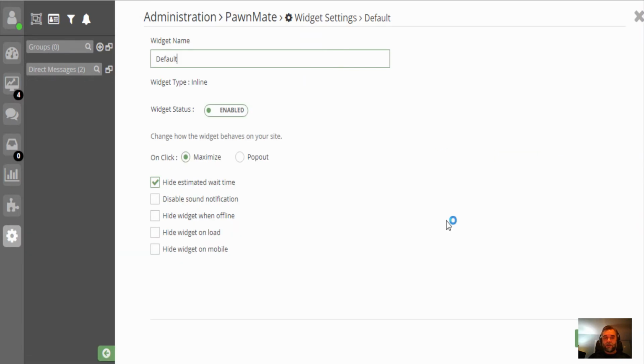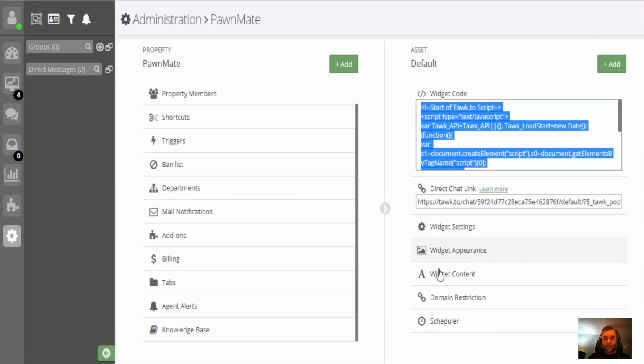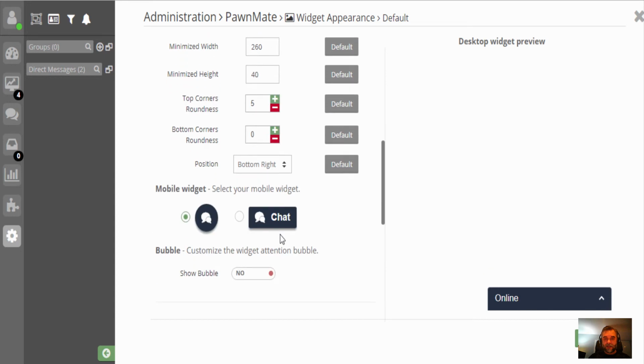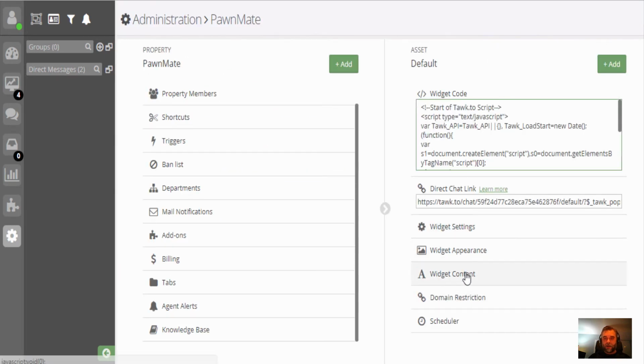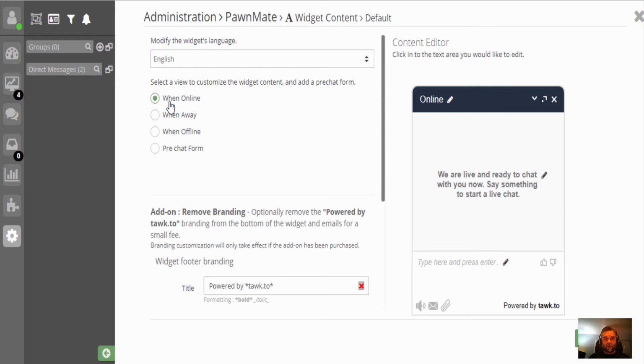You can actually put default widget settings on so you can design your widget appearance, what it looks like. Again, totally everything that you want to do. Here's the widget content, where you say this is what it's going to say.